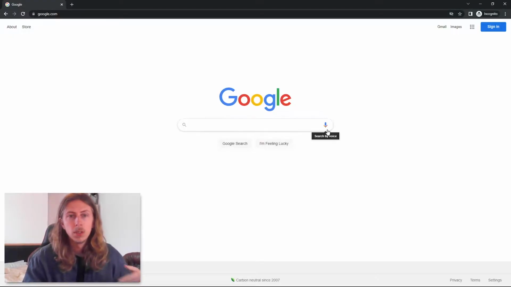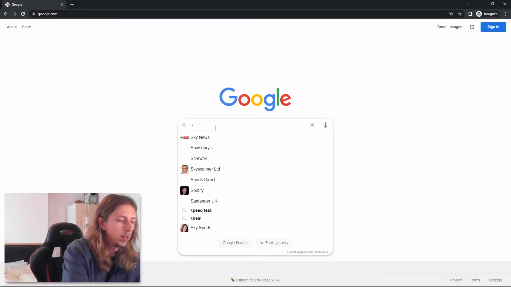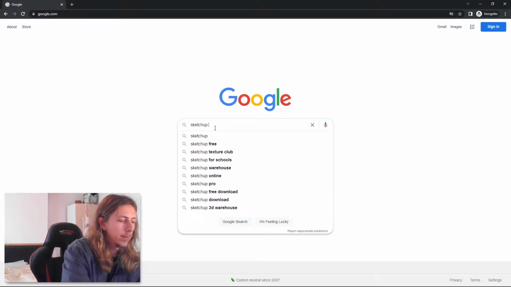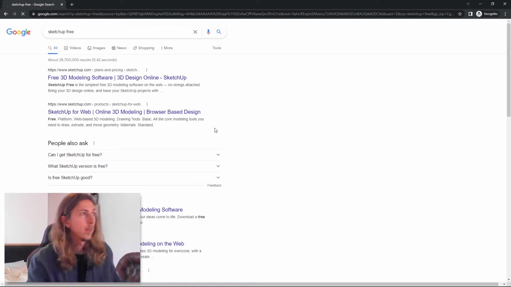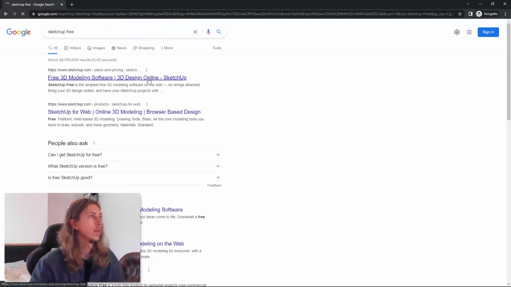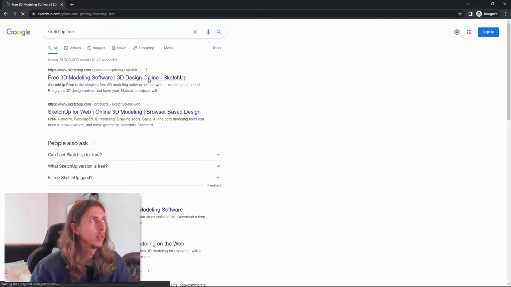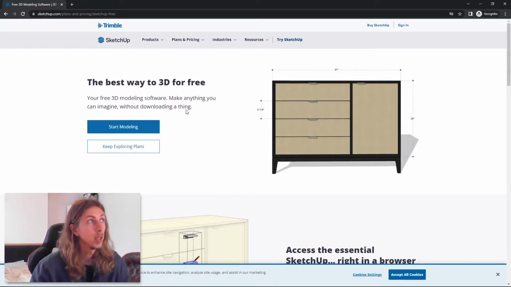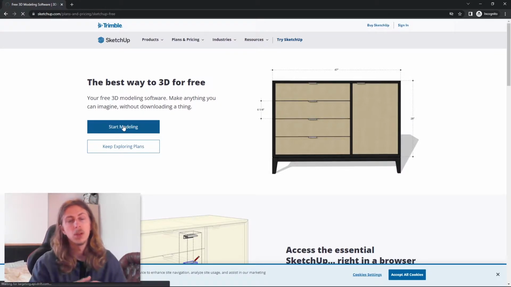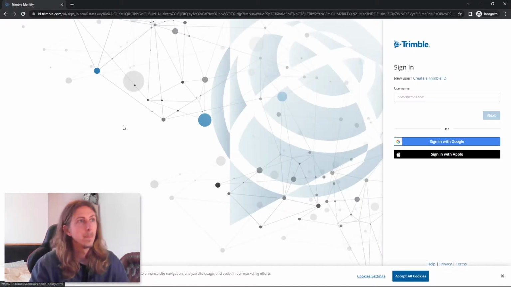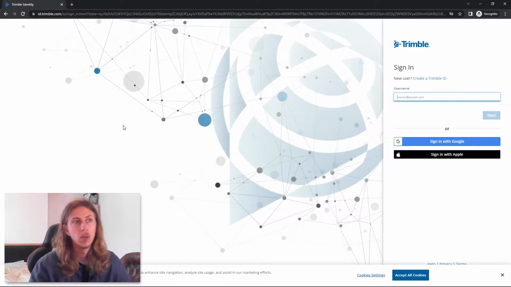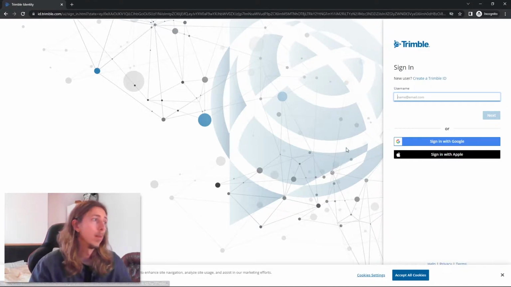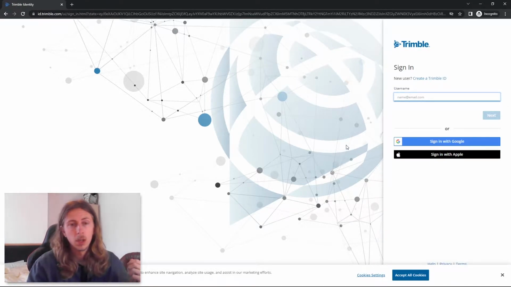So the first thing you want to do is jump on into Google, and if you just type in SketchUp Free, hit enter. Now it should be this first link, so if you just click on this first link here and it will take us to the SketchUp Free website. So this is on the Trimble website even, sorry, and what we can do is just click start modeling. Now from here it will probably make you sign up to a Trimble account. So if you have a Trimble account, sign in, or you can create one here using Google or Apple. I recommend doing that.